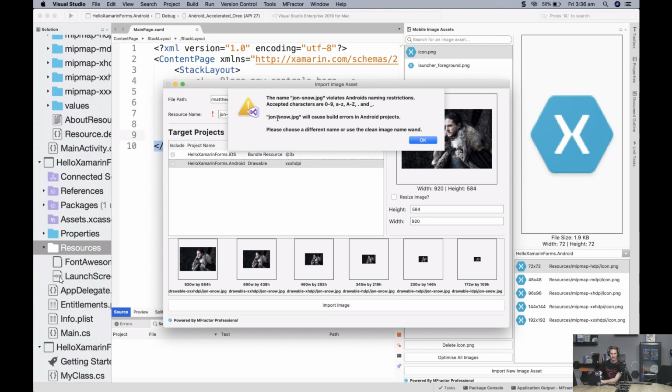Basically, the dash in the name of Jon Snow is not going to work. You're not going to be able to use it. So it's actually just stopped me from bringing in an image that's going to cause me another 10 minutes of head scratching and deletion.